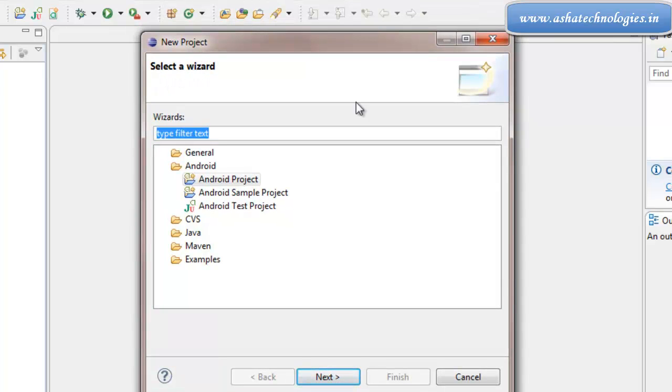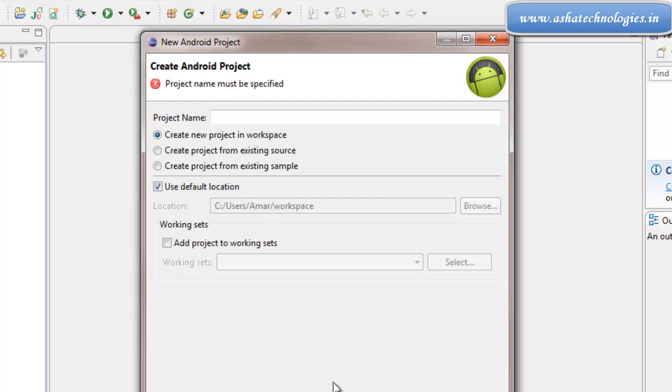Here we need to select what kind of project I'm going to create right now. So under the wizard we need to select this Android project. After selecting the Android project, you need to click on Next over here. After clicking Next, it will prompt you to give a project name to your project.